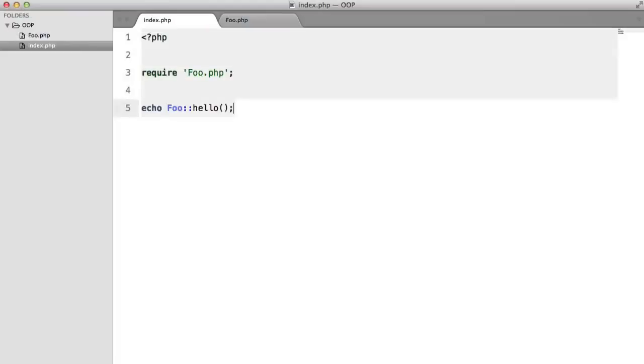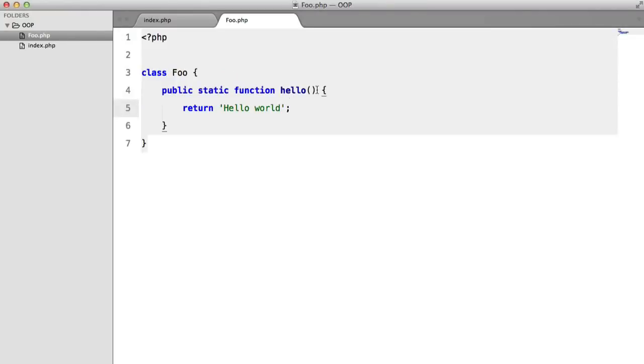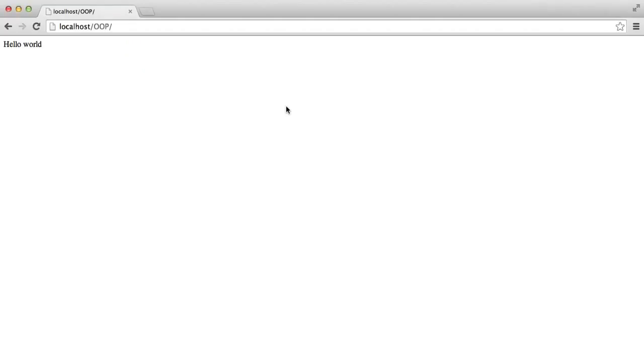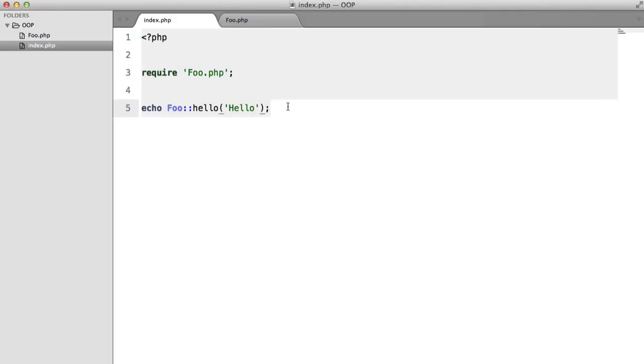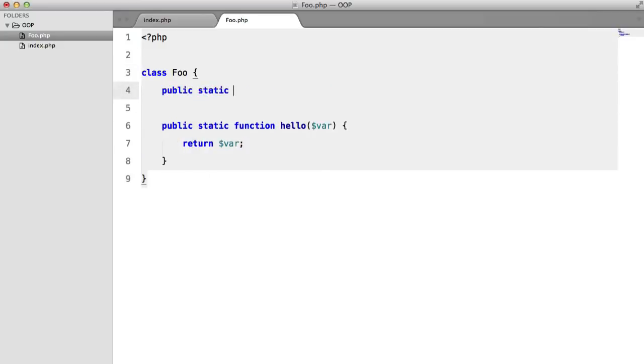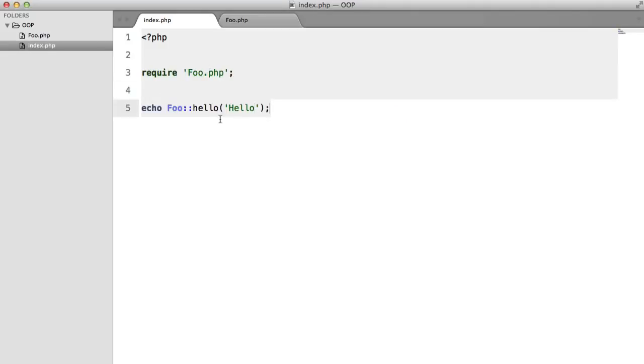So if we look in our browser, hit refresh, and we need to echo this, we get hello world. And like always, we can just specify arguments. So return $var, and we can change this to hello. So they act just like a normal function. And it's the same with properties. So if we say public static $bar equals "foo bar", we can access Foo::$bar.